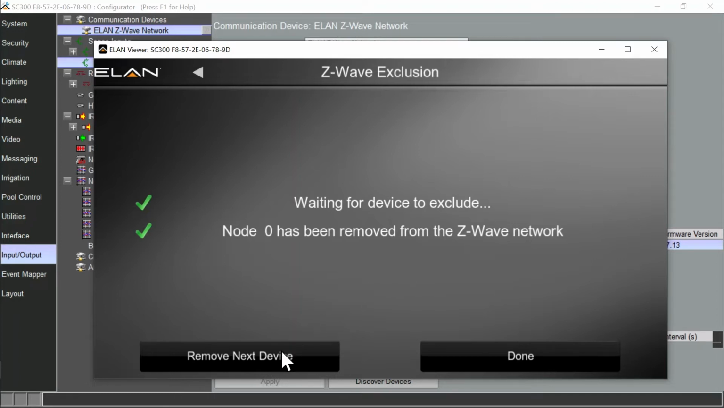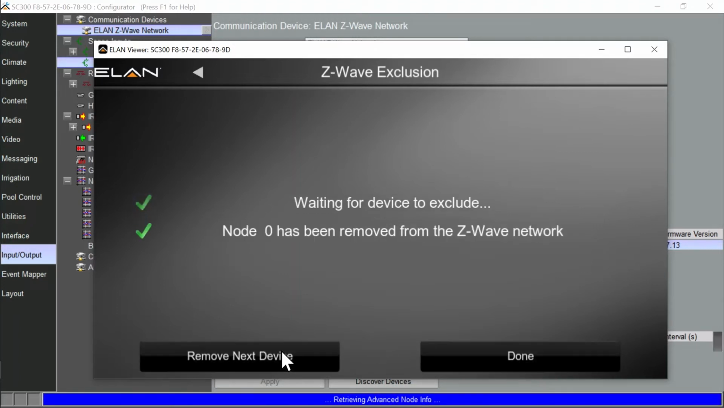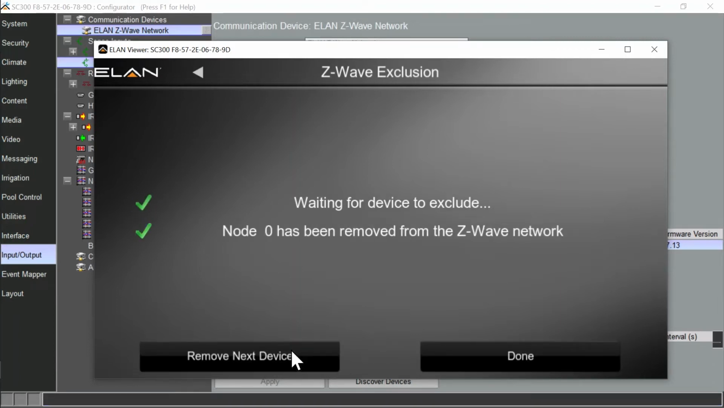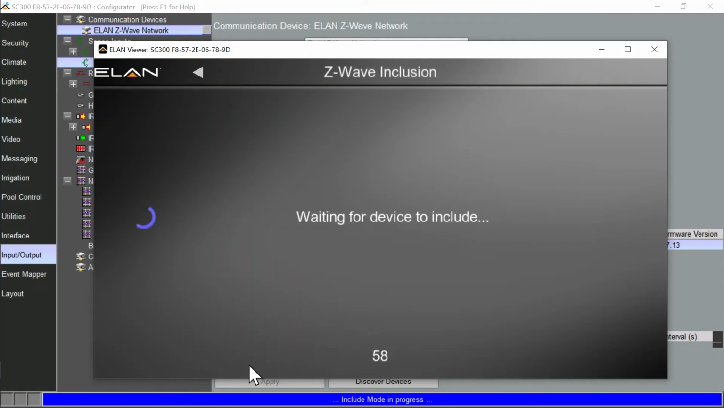The next one I'm going to remove is going to be a Z Wave door lock. All right, and it's removed as well. So now we're done with that. Now we can include the devices. So first we need to click Include.